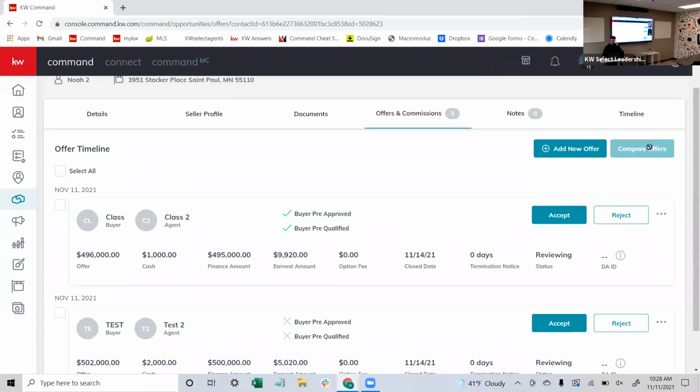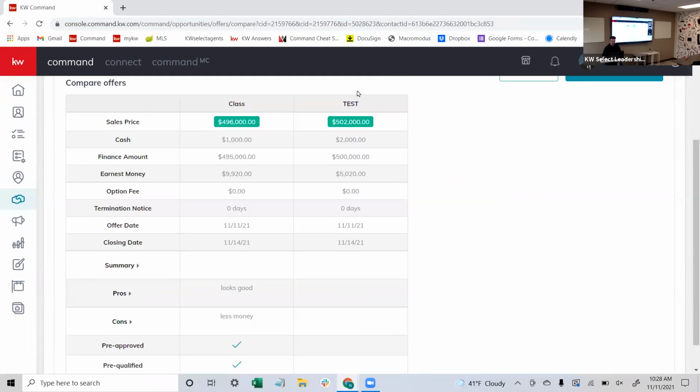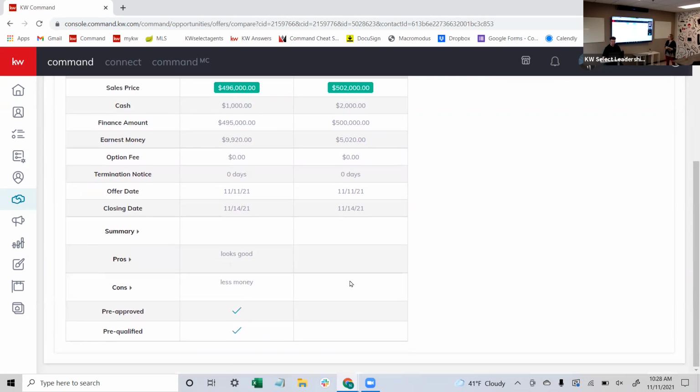But now you can see this button came up. So if I select them all, I can compare the offers. And so you can see my first one that I typed in is test and my second is class. They can compare them side by side. So the summary, the pros and cons, that's blank over here. I put a couple in. So this is something that's useful for your buyer or your seller.